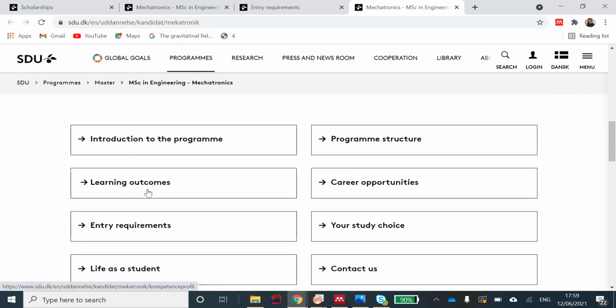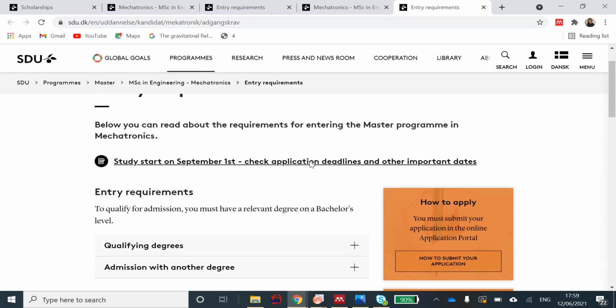There's an introduction to the program, learning outcomes, entry requirements. So that will be what is of interest to us. I'm going to click on the entry requirements so that we know what we need.